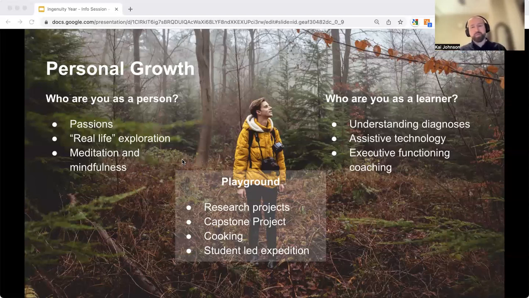Communal living is not up here, but that's also a really big part of it. We're living very close to each other for the duration of the program. We also have student-led expedition. So for 1 week of the program, the students are deciding what they want to do. So it's a completely blank week and they're able to fill that in. And that's something that we're working up to again throughout the course of the program.